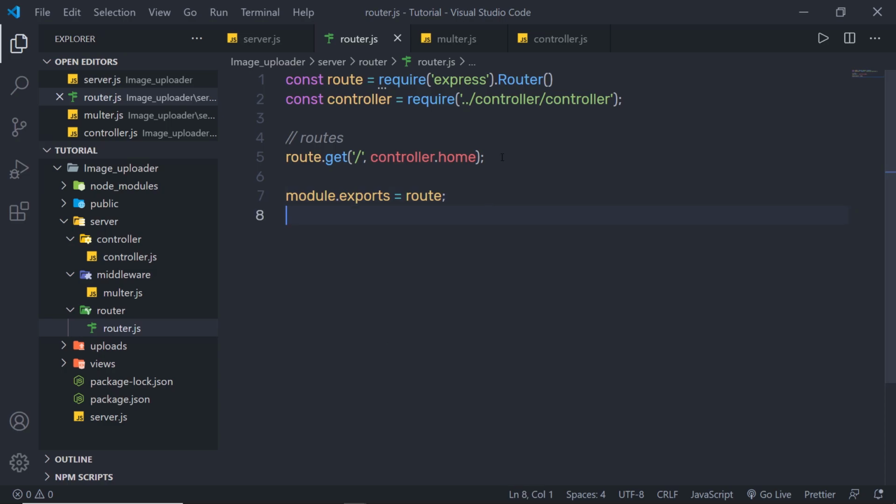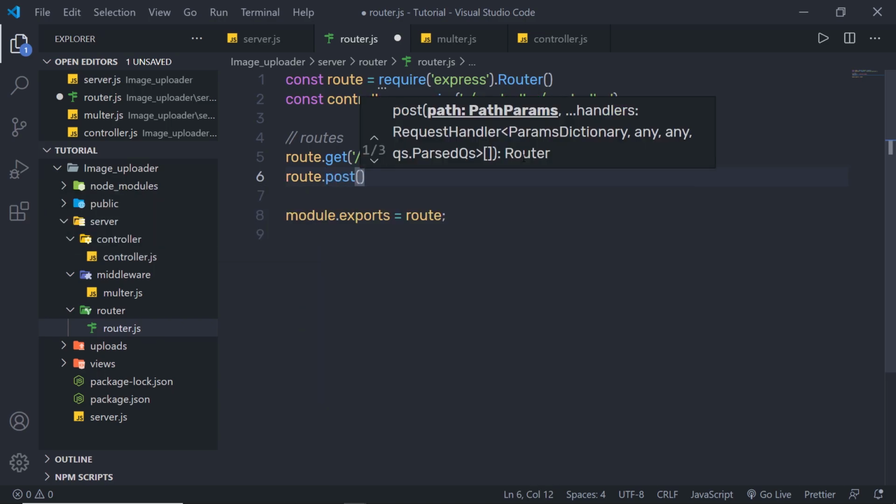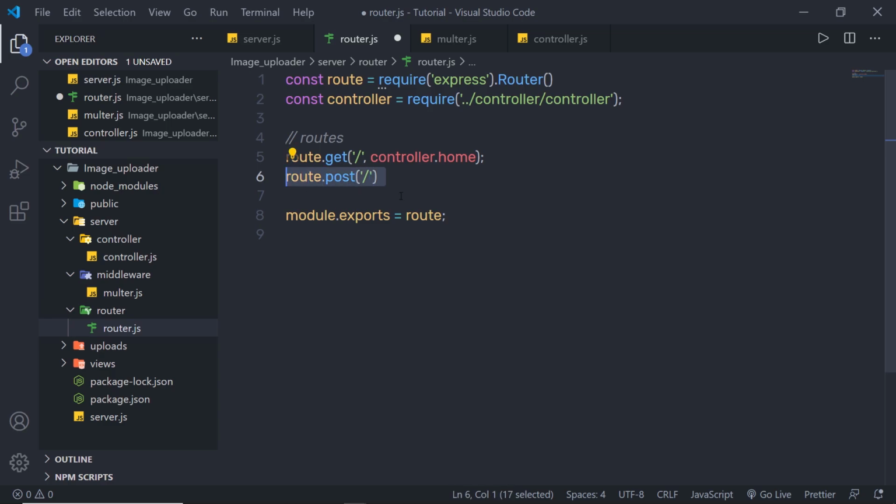So what I'm going to do is I'm going to just get image and then upload that image inside this upload folder. So here I'm going to create a new route for that. So here I'm going to say route.post. I'm going to make a post request of HTTP server, and in the single quote I'm going to say / and here I'm going to pass my form action attribute.